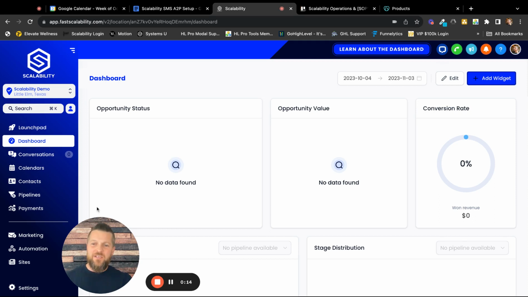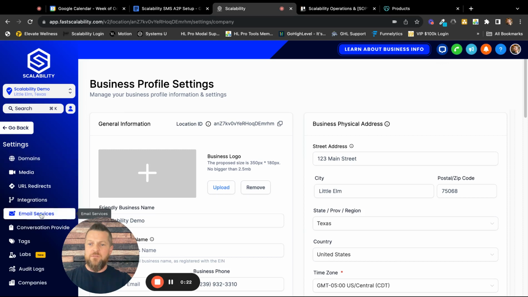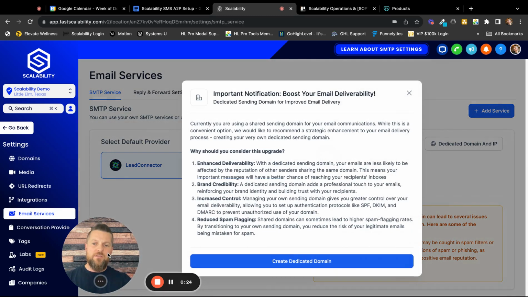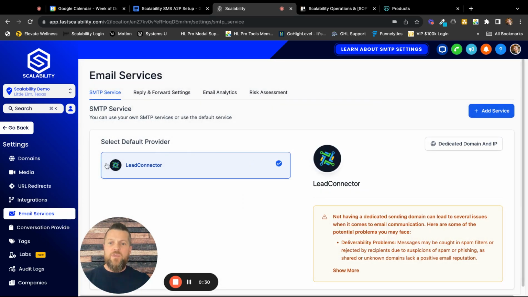So once you're into Scalability, this is your demo account. Click on Settings in the bottom left corner, and then here we're going to scroll down till you see Email Services. And when we click on email services, the first thing it's going to do is give you a little education on creating a dedicated domain. We use Lead Connector inside of Scalability. So you still have to get your company email from wherever you get it.